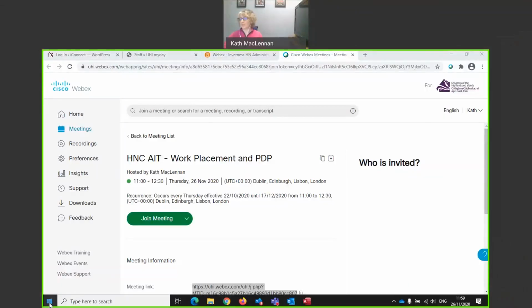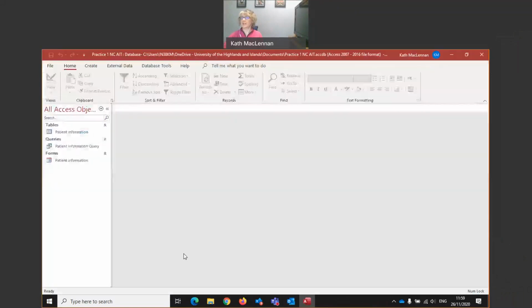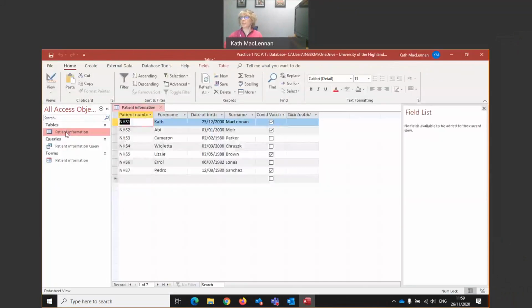There we go. I'm going into my database. So a database you will be familiar with, the one that we've been working on previously. As you can see, we have our patients here with individual patient numbers, dates of birth, surname, forename, and we have a field now for the COVID vaccine, who's received the vaccine and who hasn't.